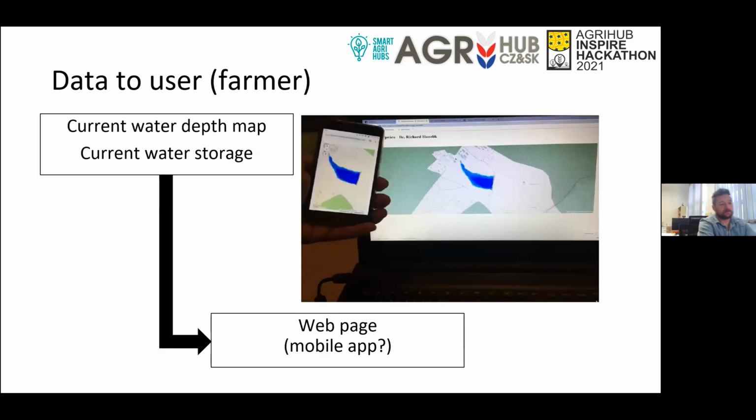This work was first prepared as a diploma thesis of one of my students, which dealt with a water reservoir different from the one we are using currently. In the future, we are also presuming that we will probably develop a mobile app that will allow the user to have those data available also on the mobile phone, not just on the common web page.